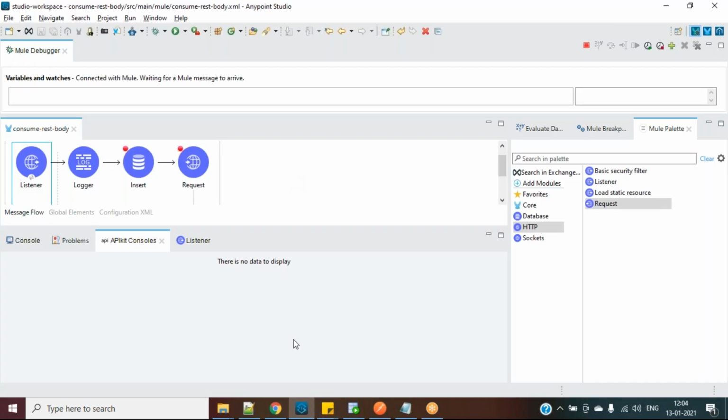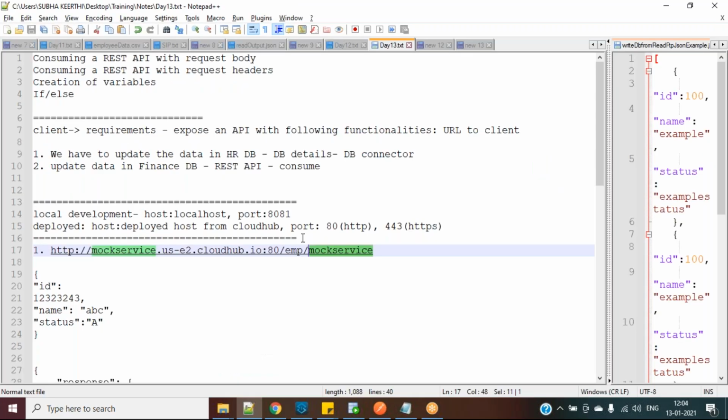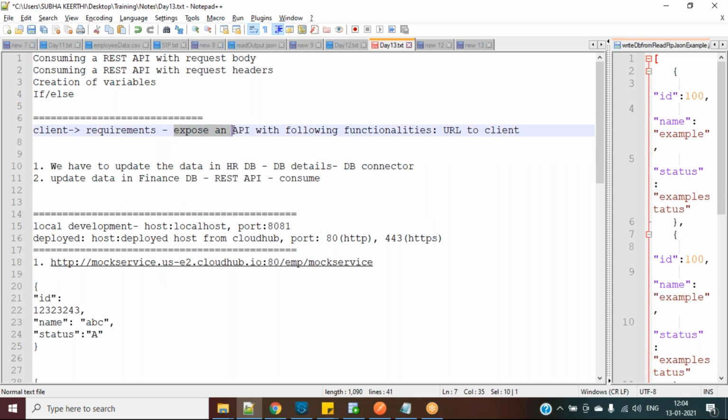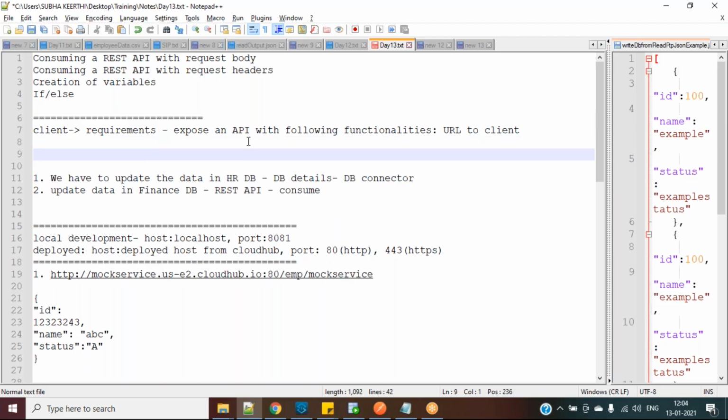Whenever the client says you have to expose an API, the next question you ask, since the client will simply say my source is this, my target is this, is two questions. One is, do you want to expose an API or do you want to trigger it on your own? And if he wants to expose an API, you can ask for the request and response structures. How do you want your request to be? How do you want your response to be?